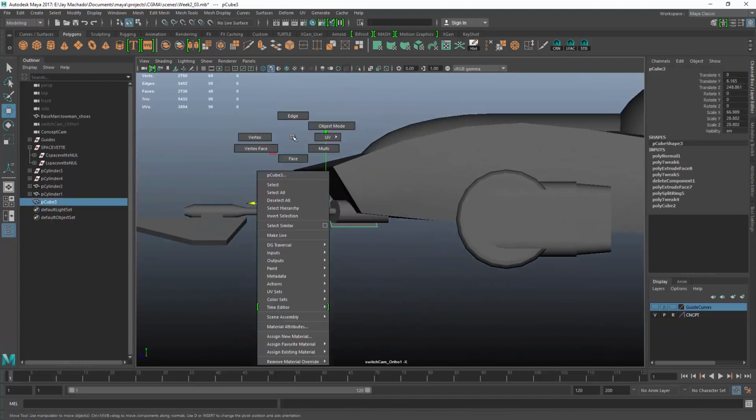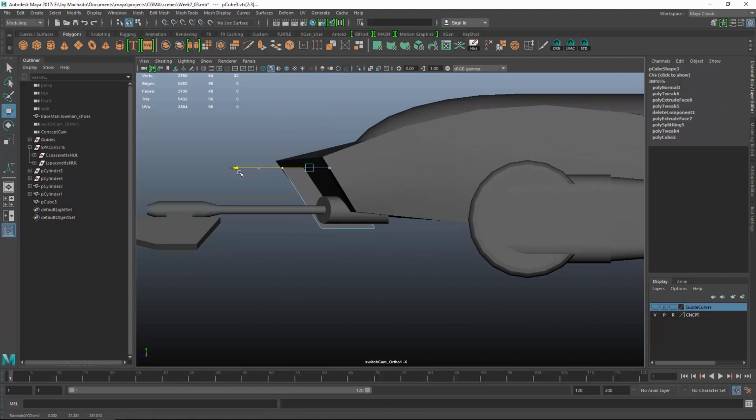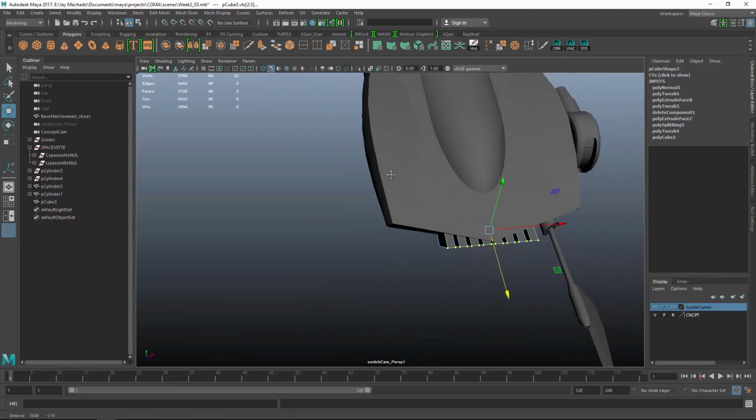So I actually kind of want this to follow more of the curvature of the front of the car. So let's just take some artistic license and do that.